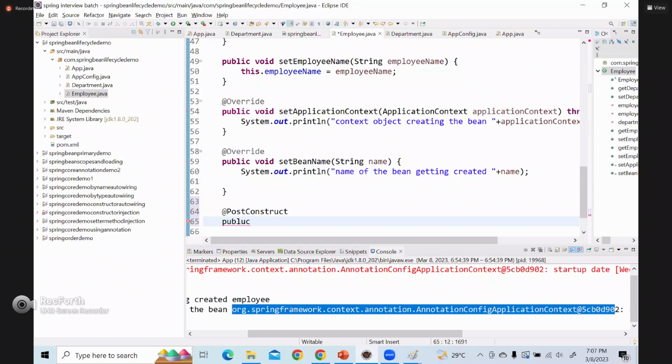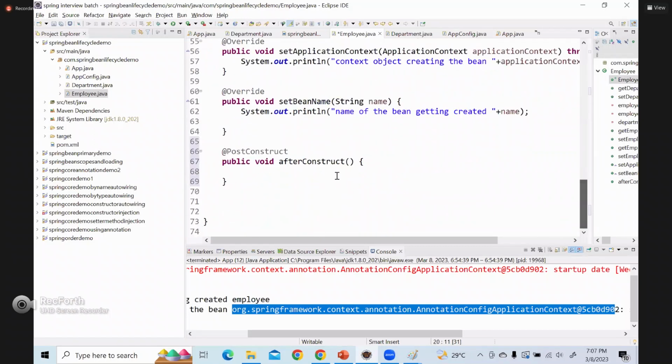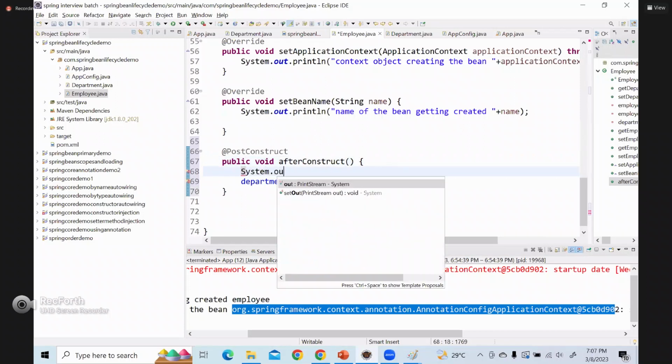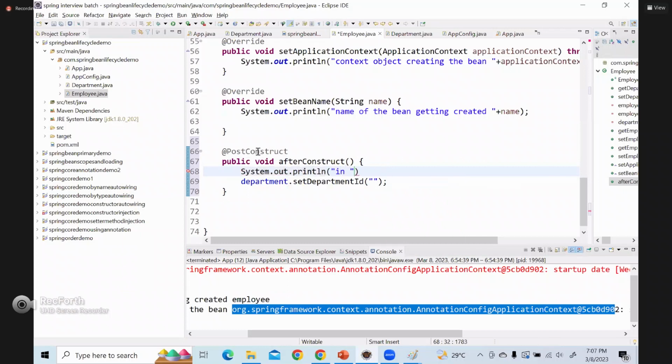Then I'll say post construct. Here I'll say public void after construct. I can give any name, that is okay, I can give my own name, but the annotation should be post construct. Here I can use this department dot set department. Right? Now after this it will be available. So I'll put here system dot out dot println, in post construct.